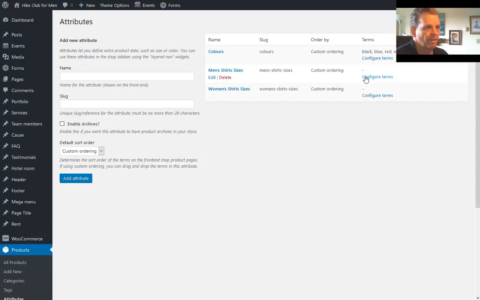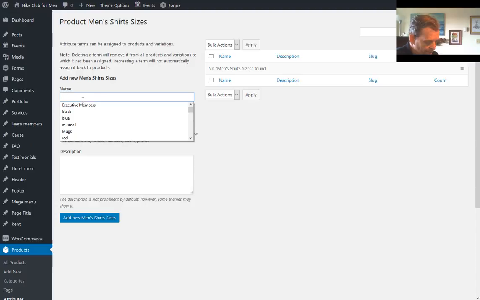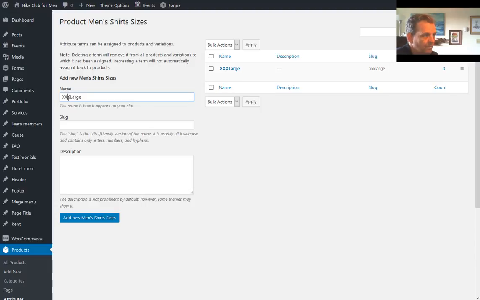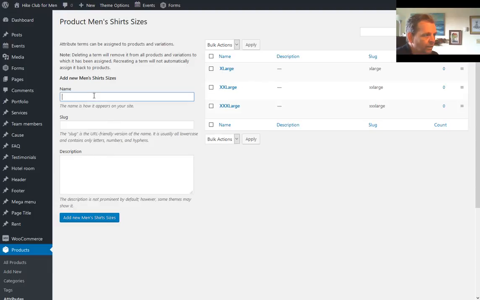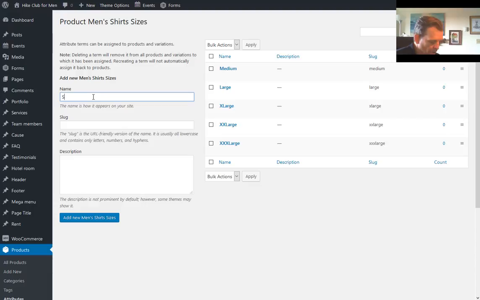Men's shirt sizes. This is where you've got to configure up those. And you're going to want to configure up the standard shirt sizes. XXX large, XX large, single extra large, and you're going to want large, and you're going to want medium, and you're going to want small.